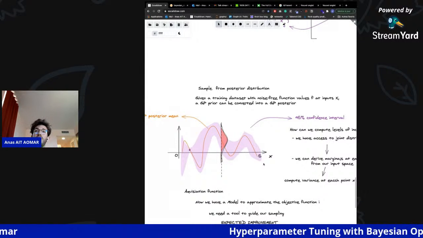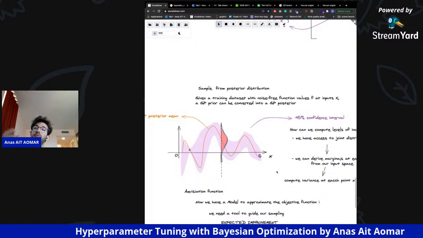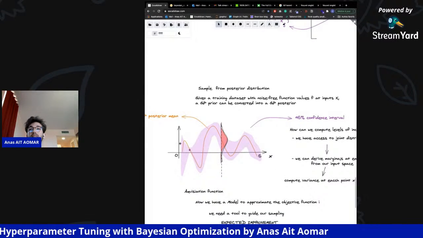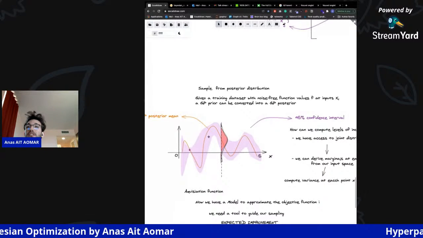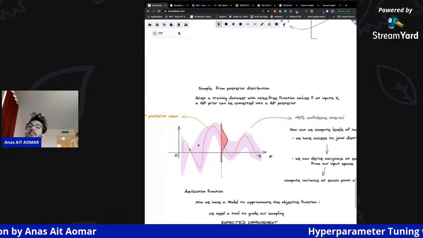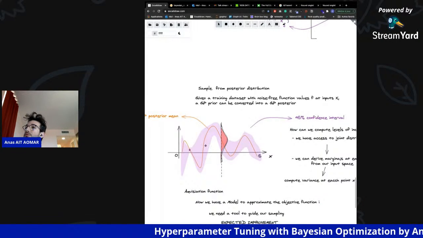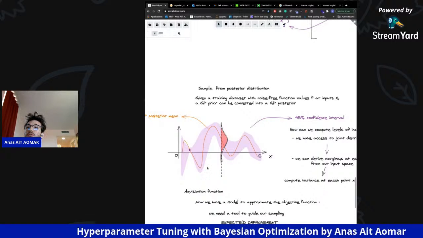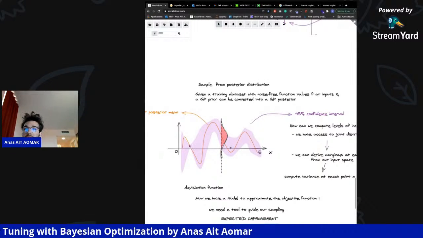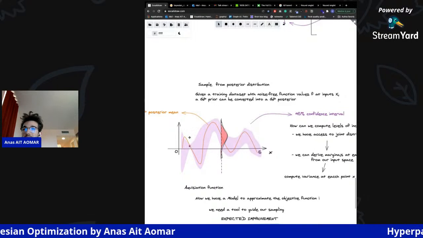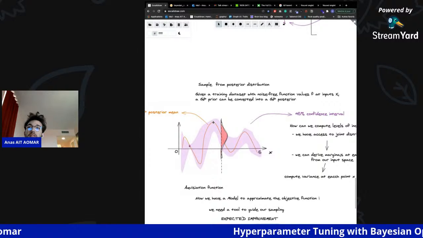So we still need one last step, which is how we can use this posterior distribution, this posterior model that we can update with the new data we have evaluated, to choose the next point where we're going to evaluate our function. So for example, in this step, we want to choose the next point where we will evaluate our function.